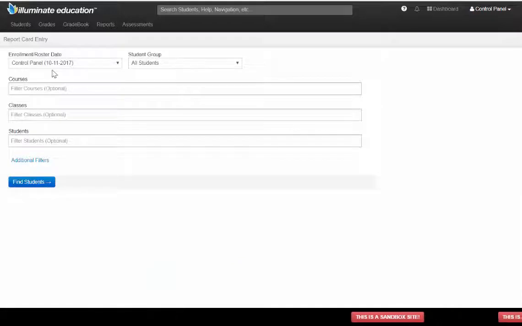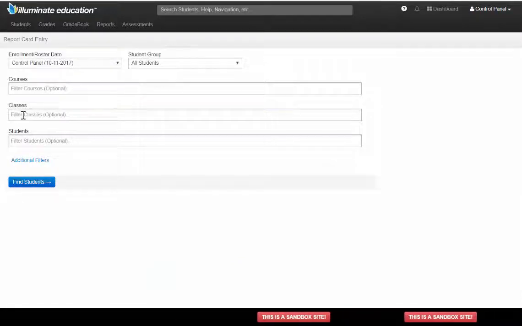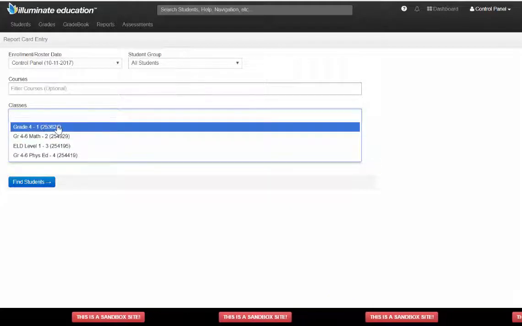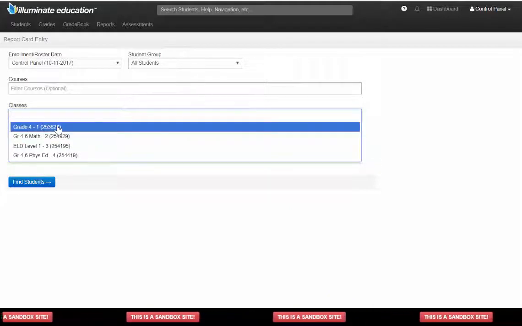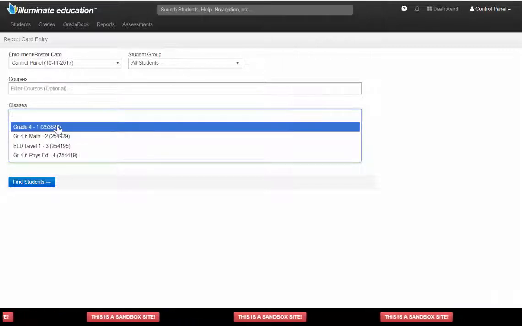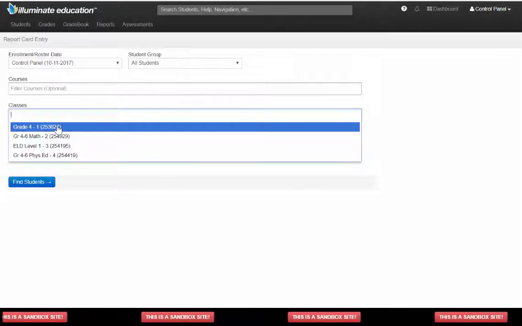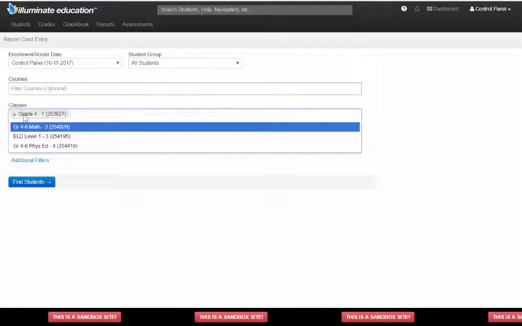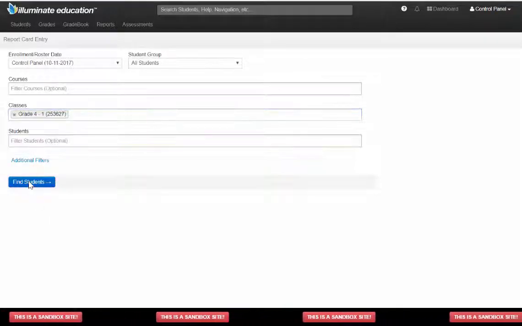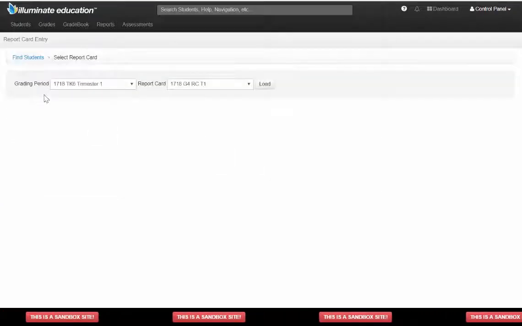And for most folks in this window, all I would select would be the class that you're interested in. I'm going to pick the 4th grade class. You may only have one section here, but you may have 3 or 4 or 2, I don't know. Each site is going to be different how they roster students. I'm going to pick grade 4 and hit find students. That brings me to this window.